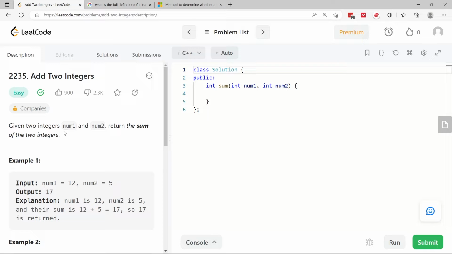The task is straightforward. We need to add two numbers. So we have a function, two parameters. We need to sum them up and return the answer. So this is what they have right now. And this here is my solution.